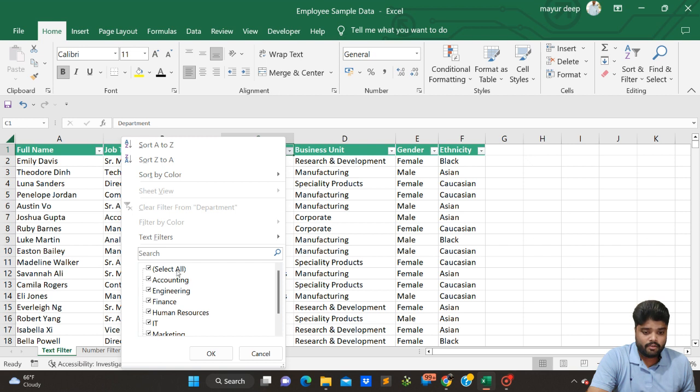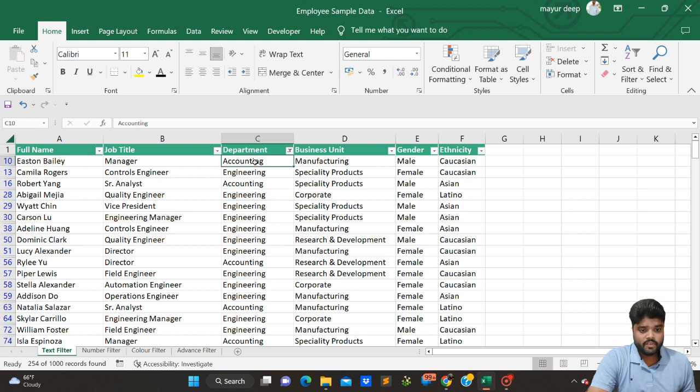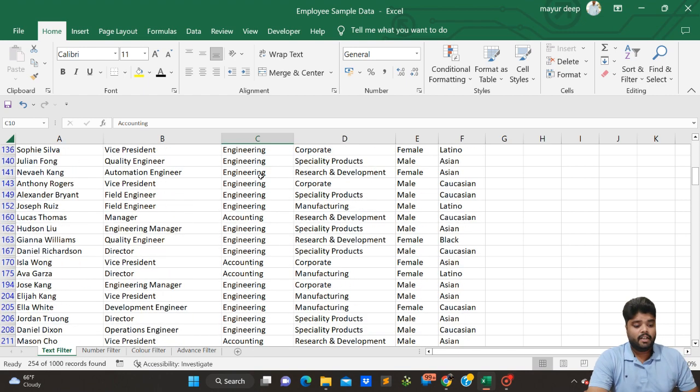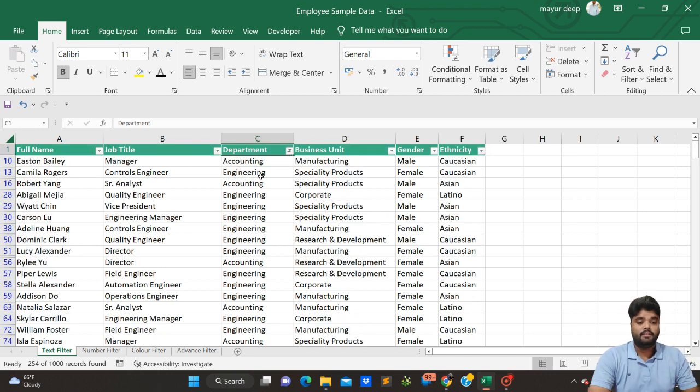Now you have the select all option, and all options are already selected. I want to see the data of a particular department. As an example, I want to see the data of accounting and engineering. So I have selected them, and just click OK. Here you can see the data of accounting and engineering. Only these two departments' data is visible now, and the rest of the departments' data are hidden.